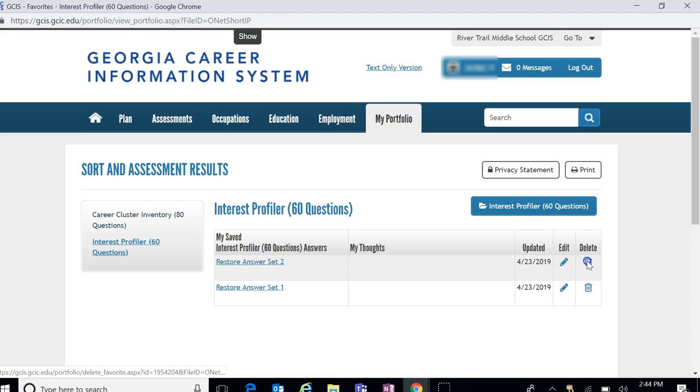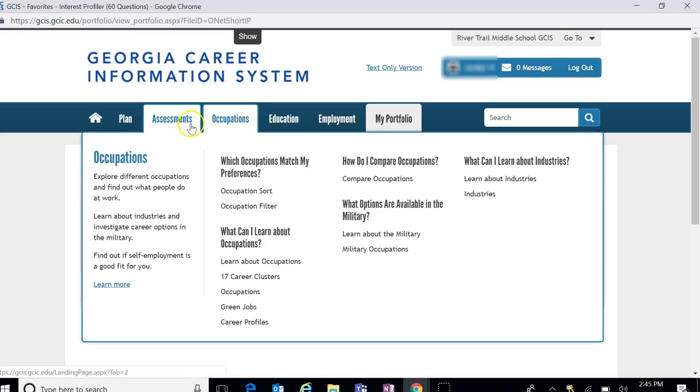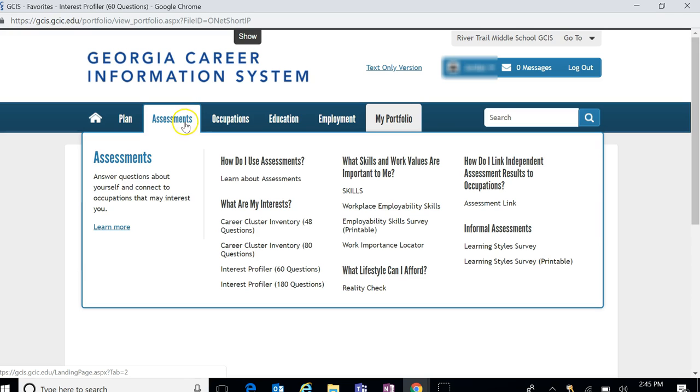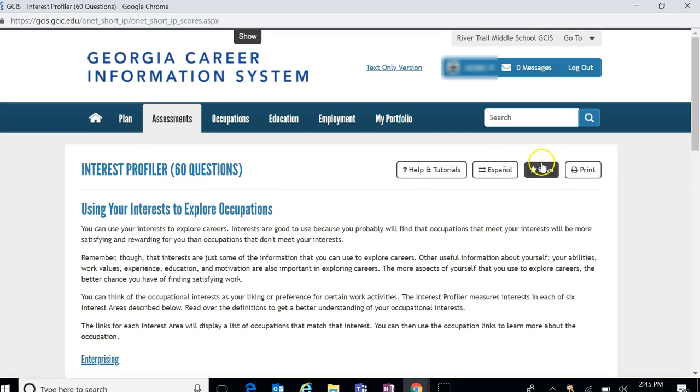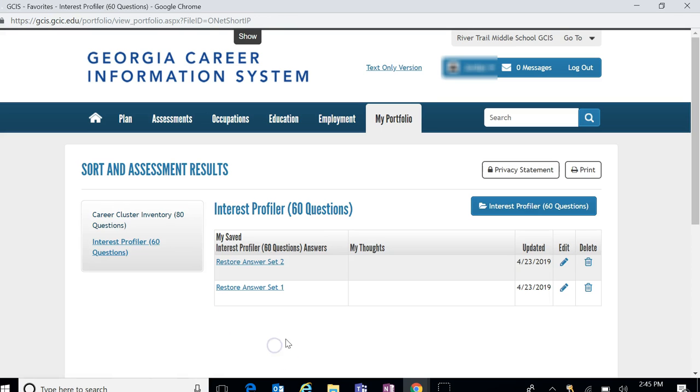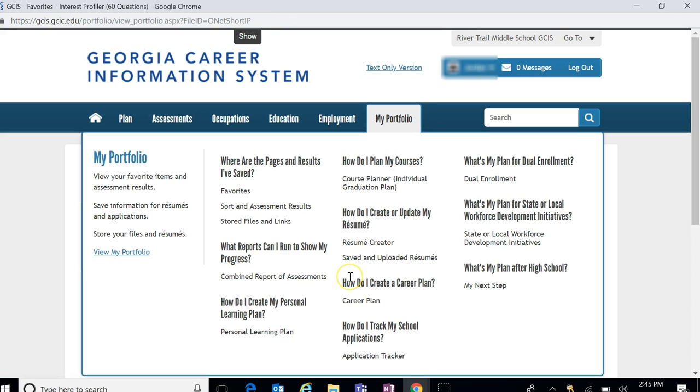All right, so you just save and save, and it will be in there. You can do it a couple of times if you choose to. Let's go over how we got here again. We went to assessments, and under assessments, interest profiler. Click on that. It's not going to let me go through again, but we save and save. Now that's in my portfolio.